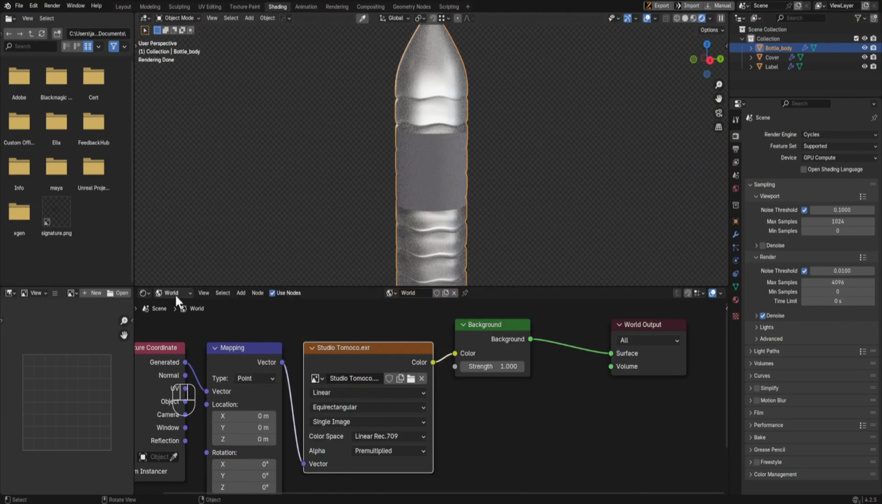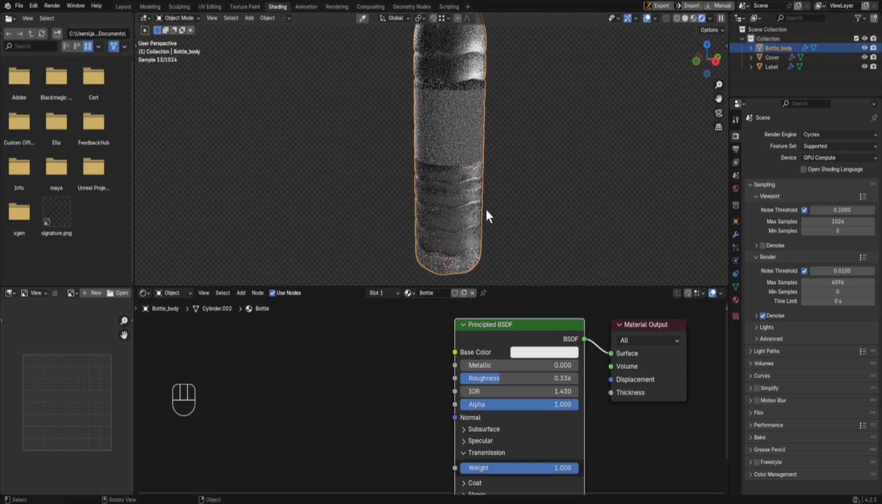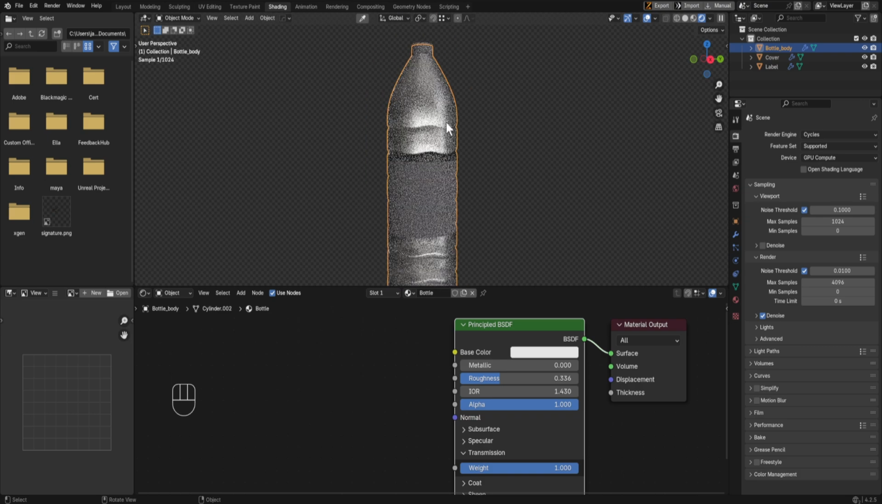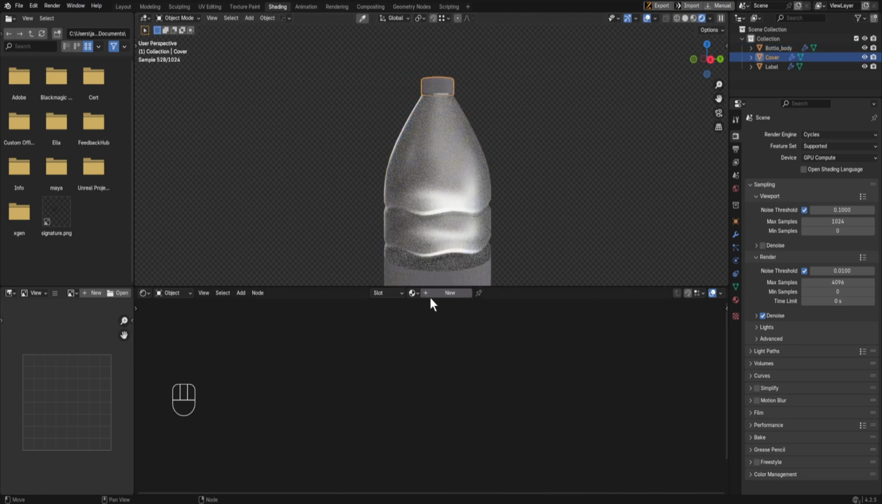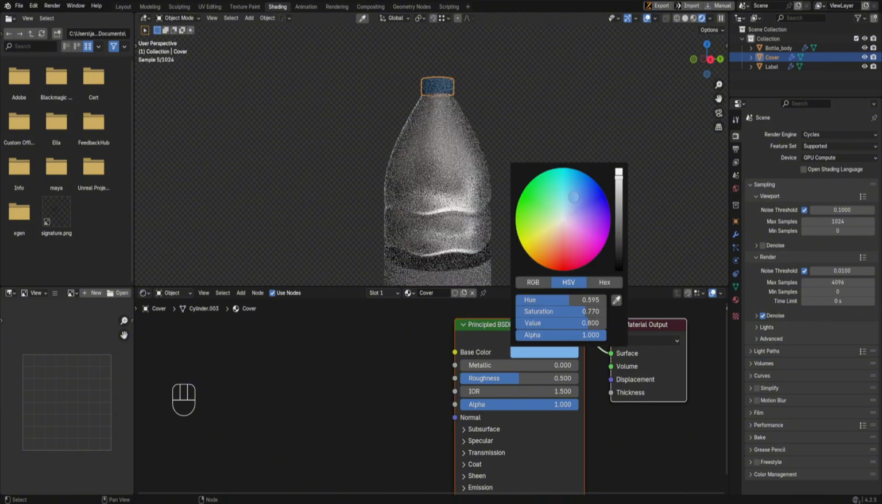So let's proceed back to objects. I didn't put any water inside and all that stuff. If you want to, you can always do that. Let's give the cover a material. I think blue is fine.